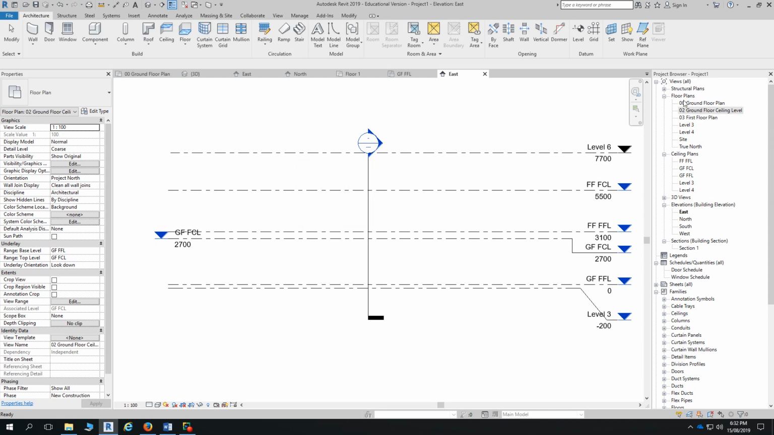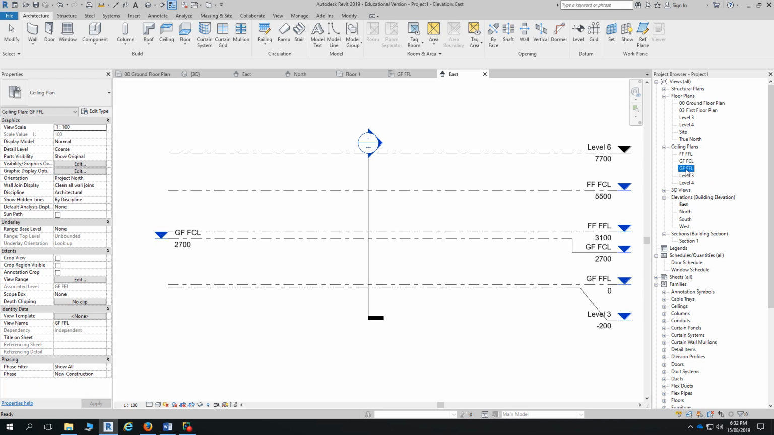So I don't tend to actually have my ceiling plans in the floor plan in my project at all. So you could probably make it a bit easier for yourself by just deleting your floor plans assigned to ceiling levels out. So like that, I delete that one, and then you can do the same and delete your floor plans out of your ceiling levels. So I delete my GF FFL out of my ceiling plan just to save confusion.